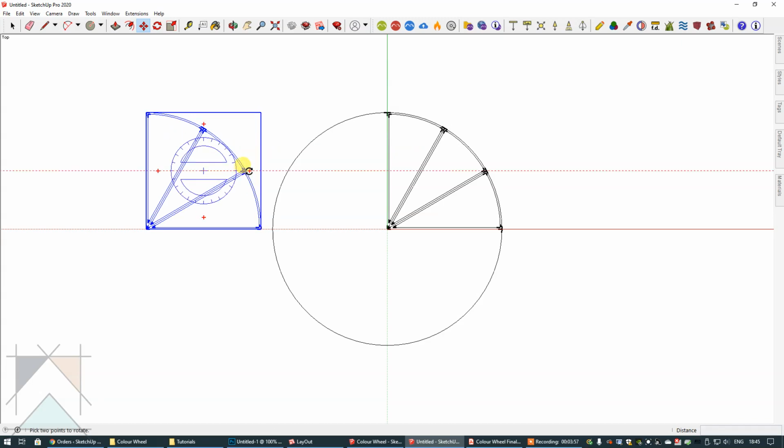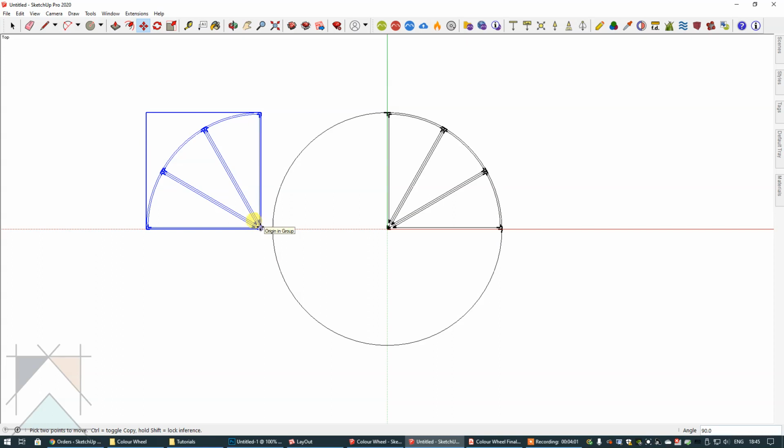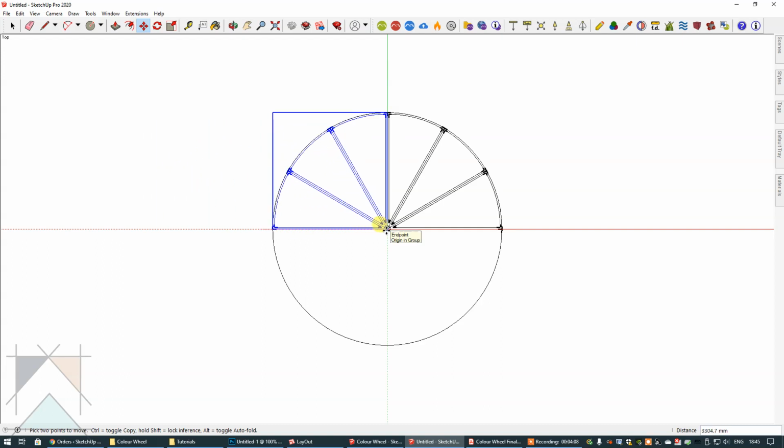We're going to rotate that 90 degrees and hover over that end point, which is the center, and bring it over and let it snap onto the center of the circle and click, and then just click off that, okay? Then what we're going to do is select both of these groups. We're going to right click, select make group.